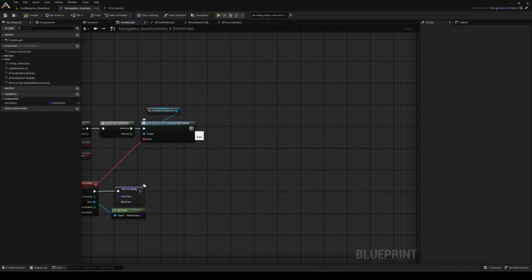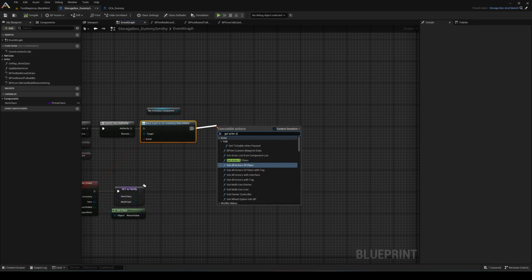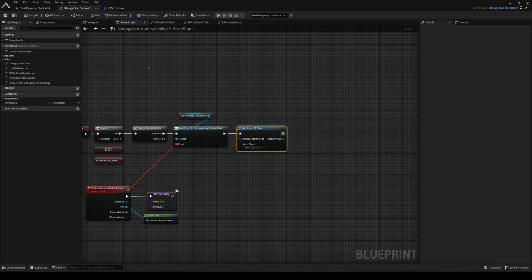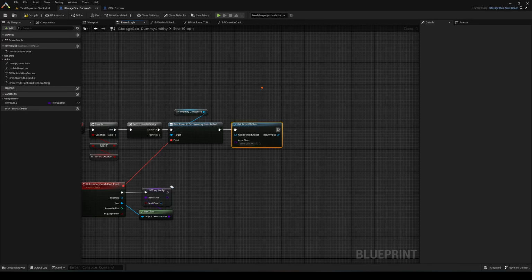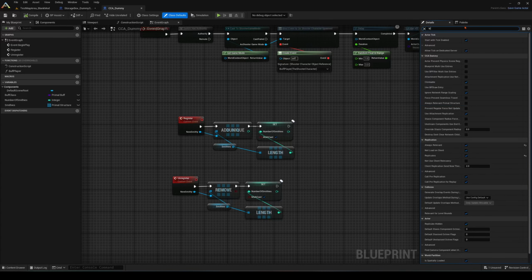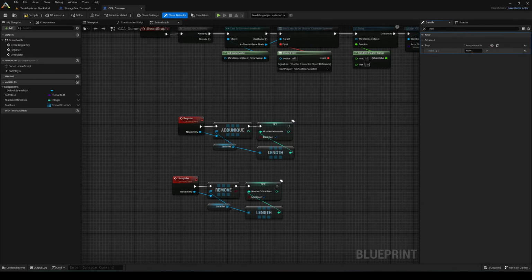Again, you can do this in a bunch of different ways. We can use getActorOfClass. The problem with this is that it'll now create a hard reference between our structure and our singleton. So instead, we could use the tags method if we wanted. Just for fun, in this case, I will. And we'll just call this CCA dummy.